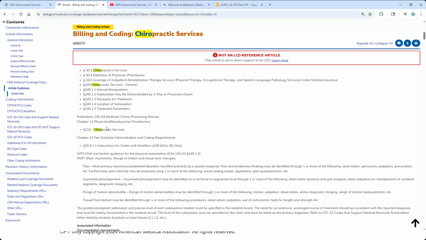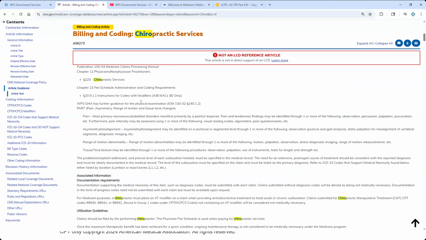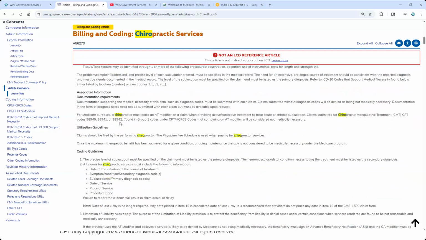It goes through, kind of gives you a little bit more if you need a definition of what a chiropractor is, fees and adjustments, any of that. Here is some information about pain, asymmetry, range of motion, and tissue tone changes. This is an evaluation tool that has to be used. It's part of that documentation component. So then as we get down in, you'll see a little bit more about everything.